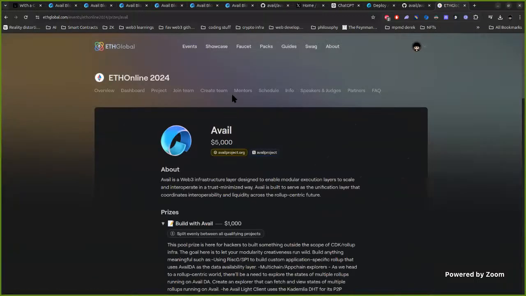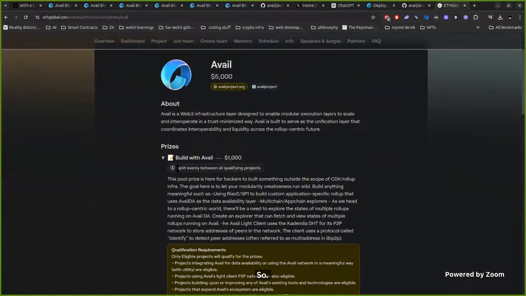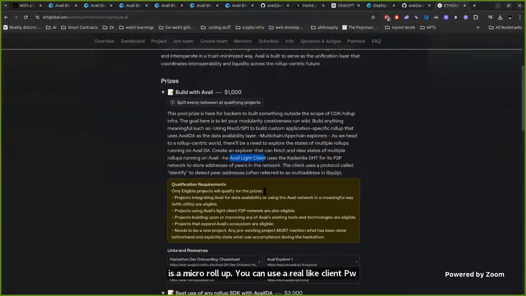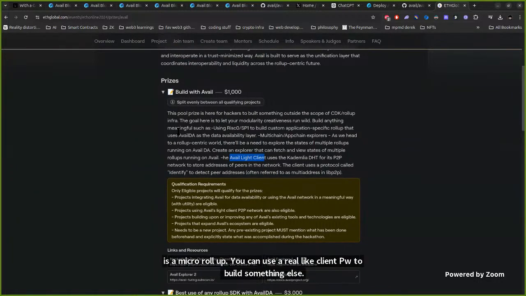So I think I can look at Avail's bounties here. Basically, build with Avail, it's a pool prize. Whatever you build with Avail, you can use Risc Zero, as we talked about. You can use Stacker, which is a micro rollup. You can use Avail Light Client P2P to build something else. But you can build anything with Avail if it's related to app chains or rollups. So that's one of our bounties.